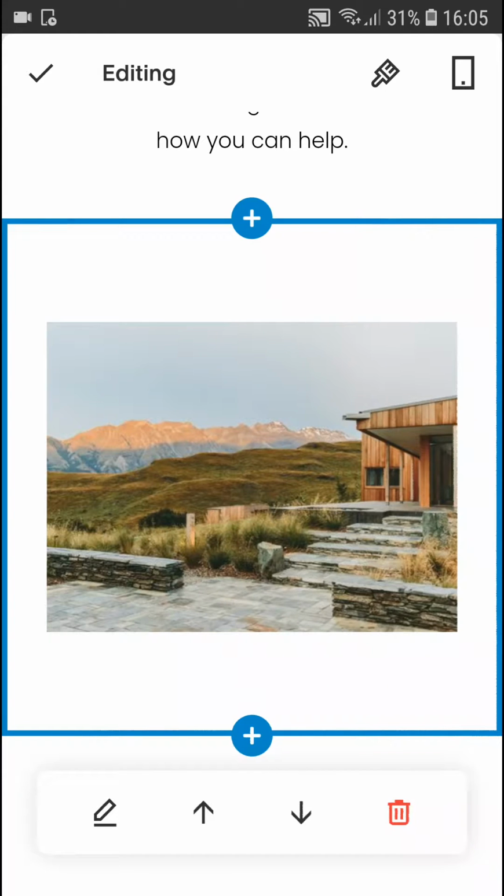Hey everybody, my name is Marcus, and in this video I will show you a simple way how you can add a map in Squarespace.